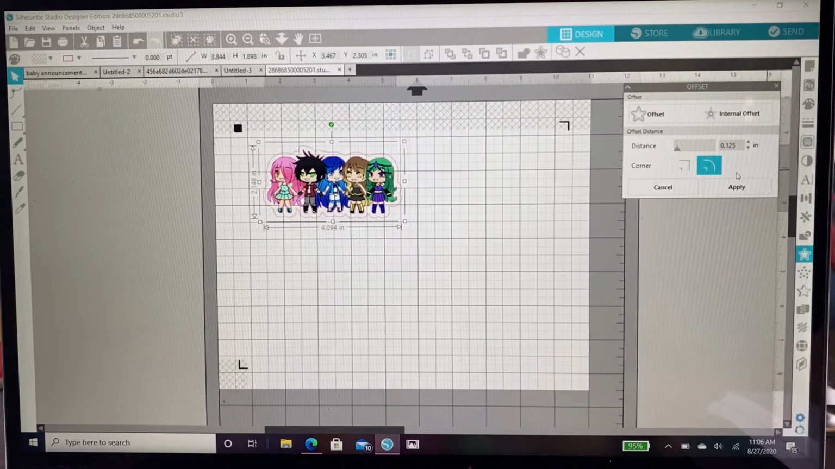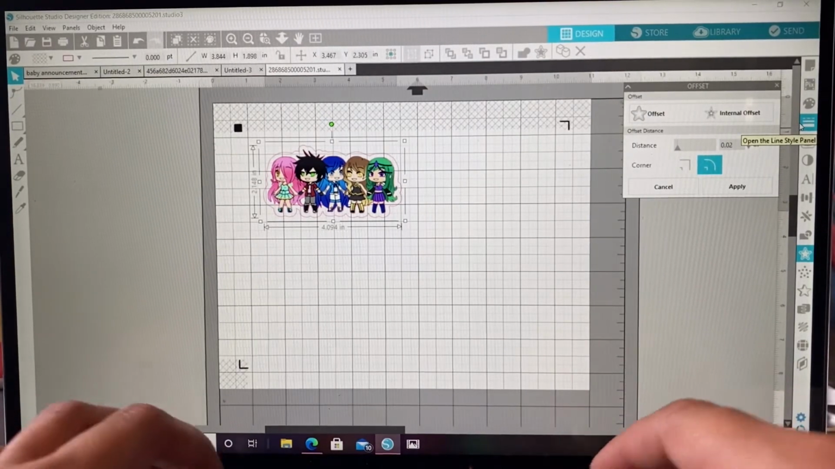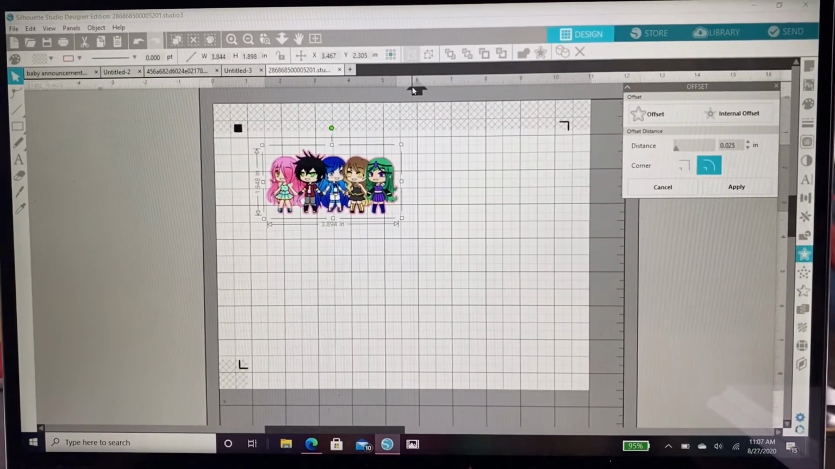Once you see that big border right there, I don't like that thick of a border, so let's bring it down to 0.025, and it brings it back down. It is not too big, it's not too small, it's just enough.